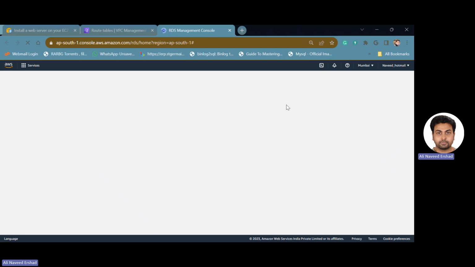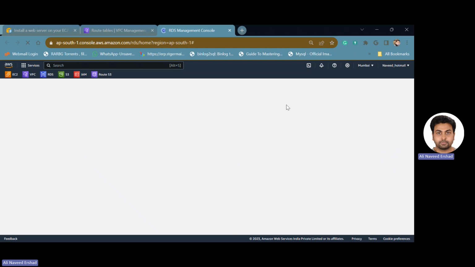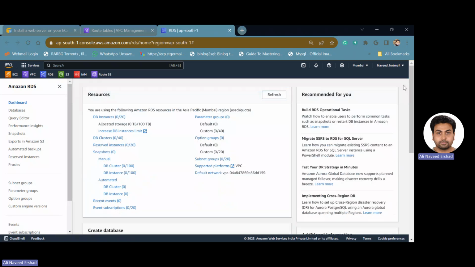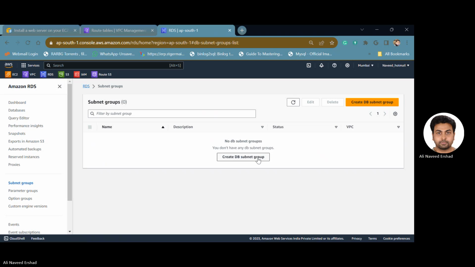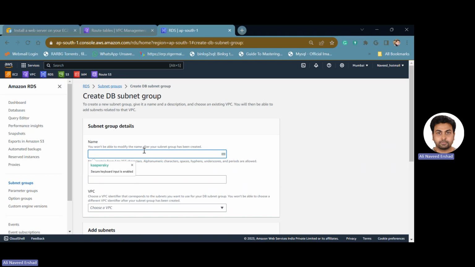What I'm going to do, I'm going to create an RDS MySQL RDS instance on the private subnet. As of now you can see there are no DB instances. So first thing I need to create a DB subnet group. So click on the DB subnet group, create a DB subnet group. You give it a name, DB subnet group.